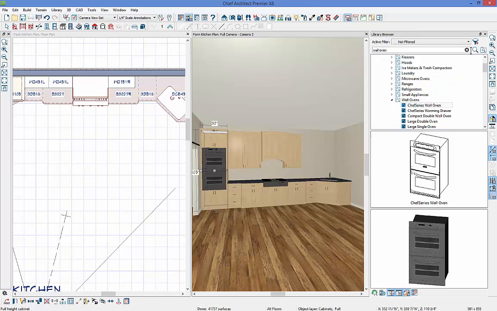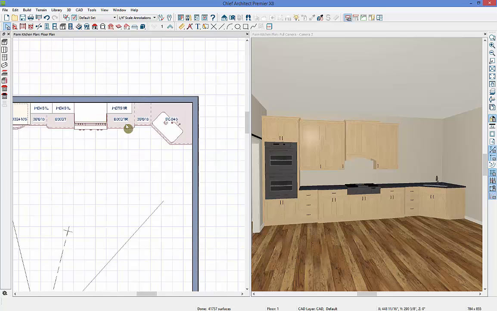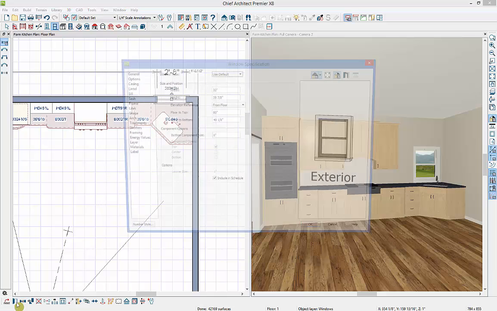So in our corner here, I'd like to add windows, bring a little light into this space. So we're going to get into our window tool, and we do have just our standard window option, which I'll be using, but also a bay window, box, bow, and a pass-through tool. I'm just going to drop in a window here and open that up for specification.